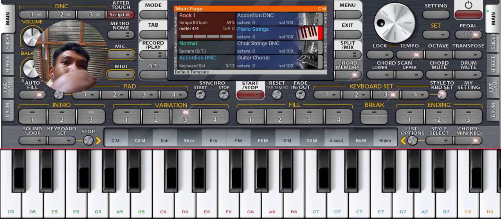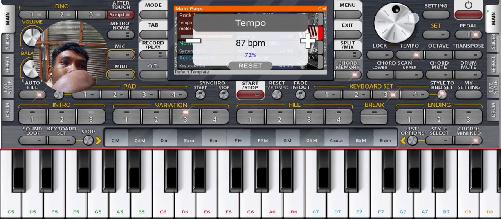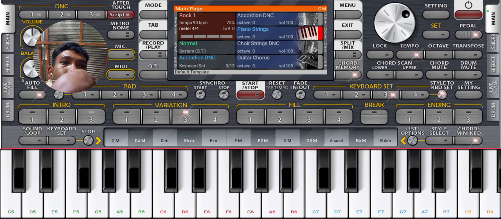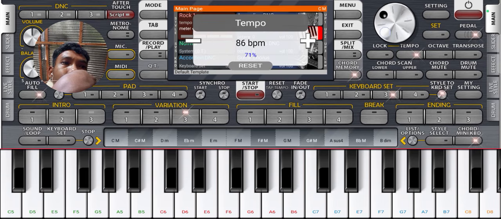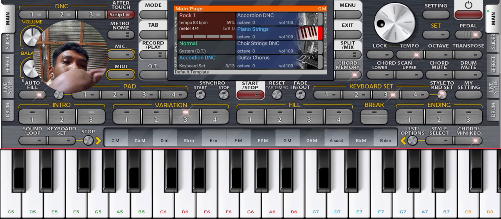If you want to make the music faster, you need to spin forward the circular white button like this, and if you want to slow down the music, you need to spin backward like this. Okay, now we start to play the keyboards of the song that I've told you before.